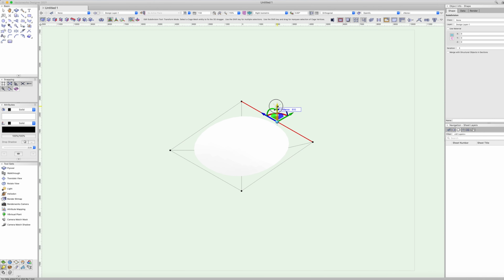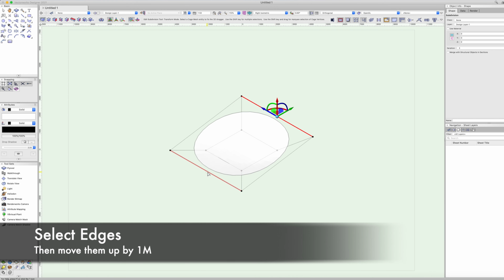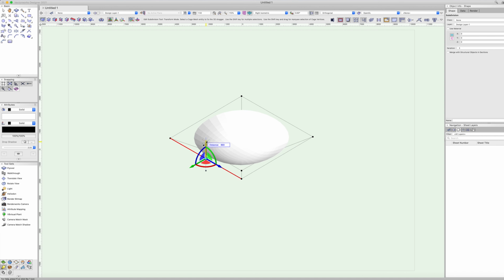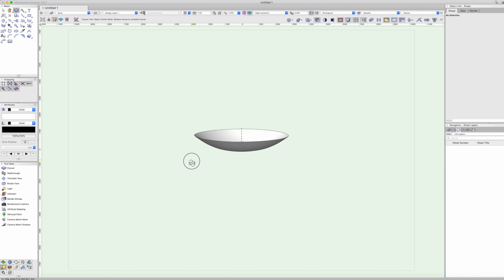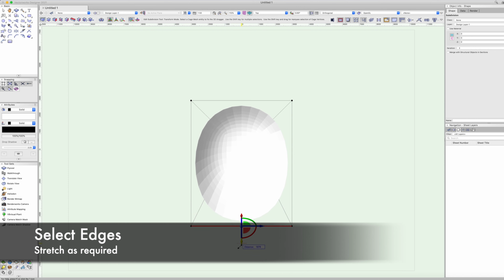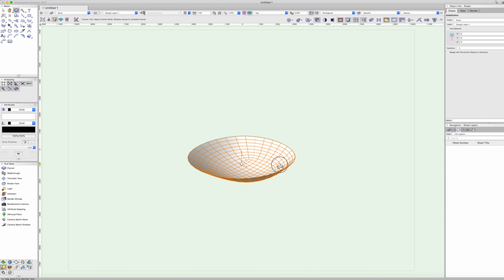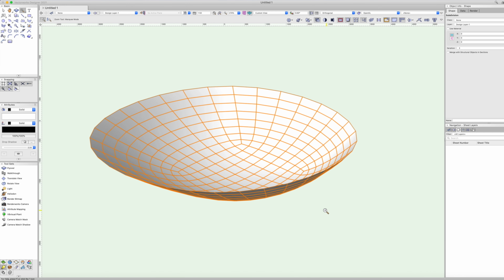The beauty with subdivisions is we can now click on the cage or the edges that define these shapes, and you can see I'm simply moving this edge up by 1 meter on each edge. Let's have a quick spin around with the Fly Over tool, and you can see I've created what looks like a really nice almost bowl or dish type element. The beauty is I can stretch this object really dynamically in any direction, so let's stretch it in that direction and elongate it a little bit.